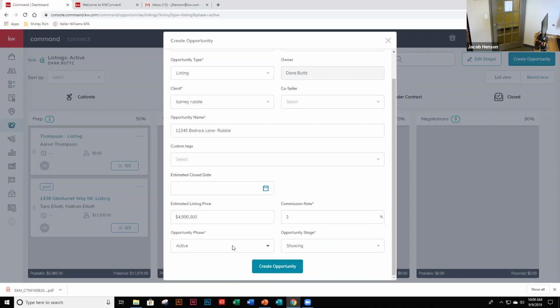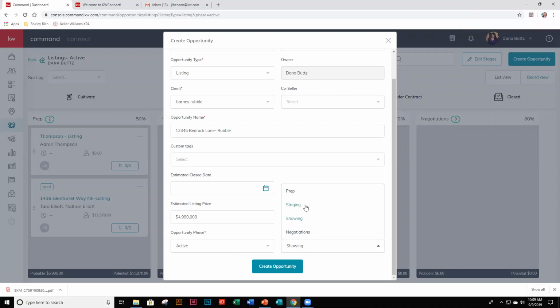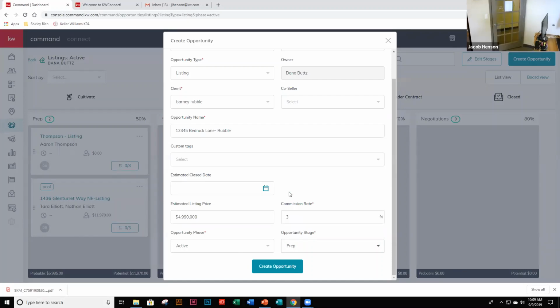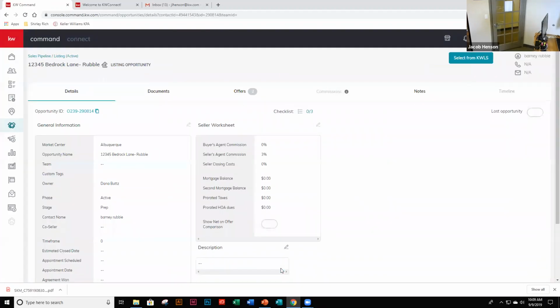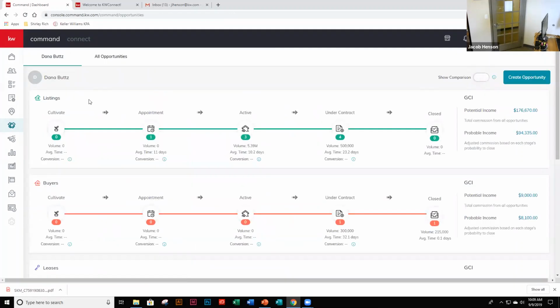If it's active and you're still trying to get it ready to go live, or it's waiting on painting or some other repairs, I think I created that stage. So you can figure out what stages you want first, and then you can create opportunity. Now it's in here, and you can see right up here this little blue area. If you want to get back to where you were, that's where you go.